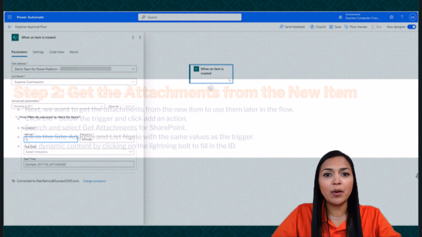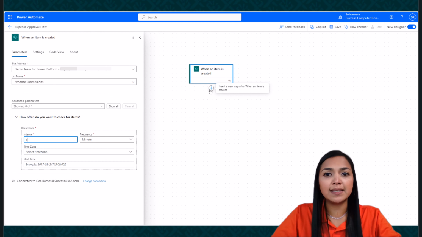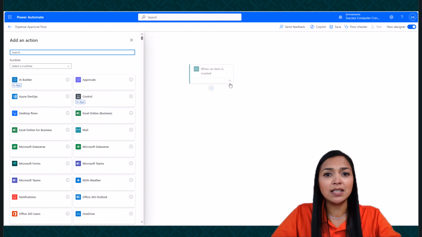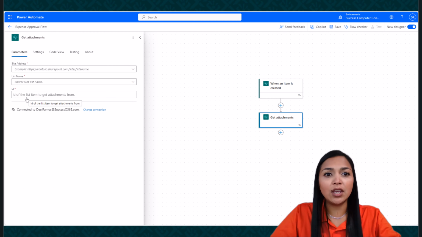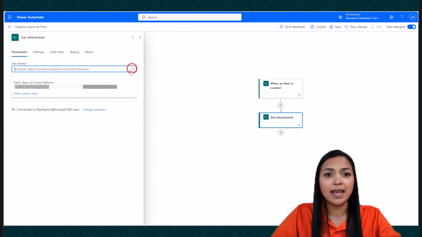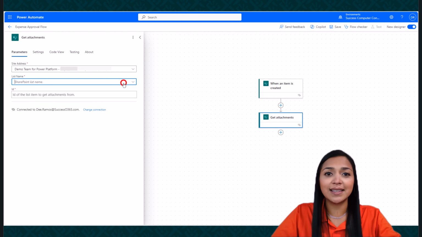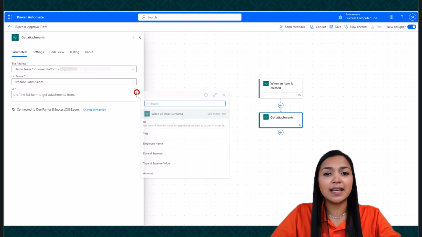Step 2, we are going to get the attachments from the new item. So next on the Power Automate flow, we're going to click on this plus sign here, and we'll add an action. Here we'll type in Get Attachments. And from there, we are going to select the Get Attachments for the SharePoint list related to our trigger. Here, we're going to select the site address. Next, we'll select the list name again. And then lastly, we're going to select the ID. We'll use dynamic content. And we're going to select the ID from when an item is created.